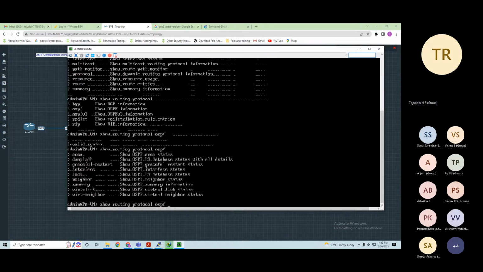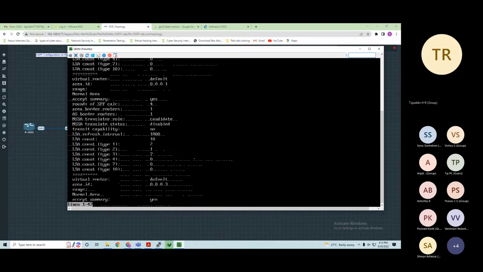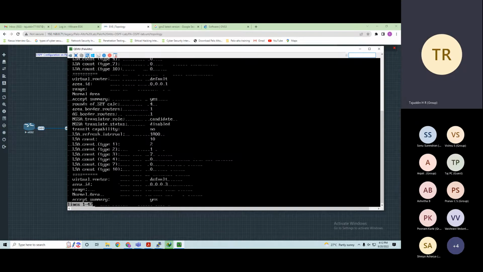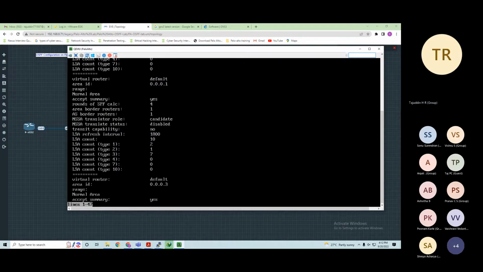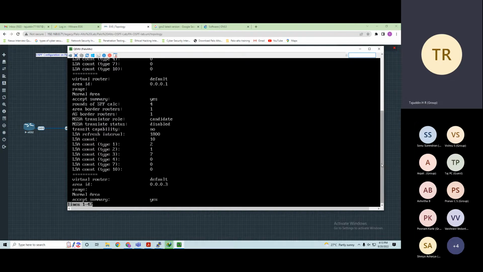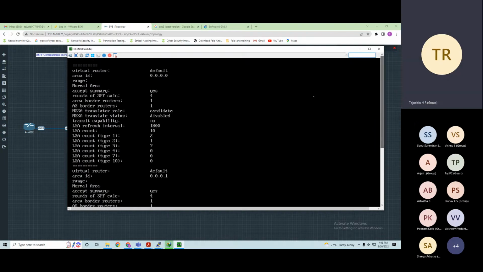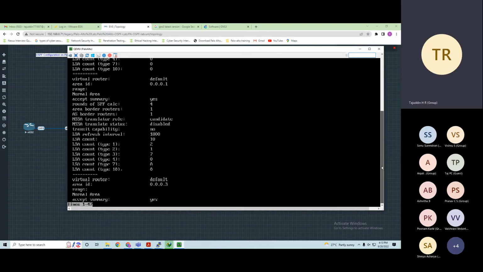OSPF area. You can see which things we configured. Let me show you these details. So I issued the command for the OSPF protocol. Routing OSPF cache has been done. It has been configured with the area and virtual router ID 0.0.0.0, which we have given for all OSPF areas.